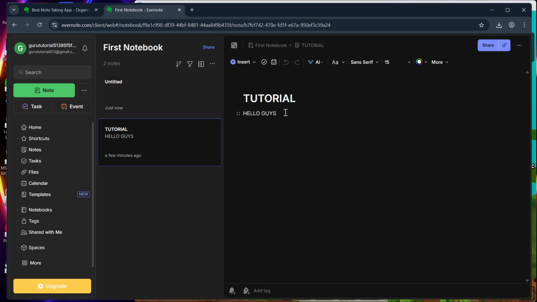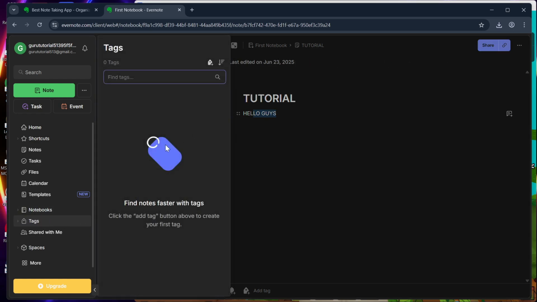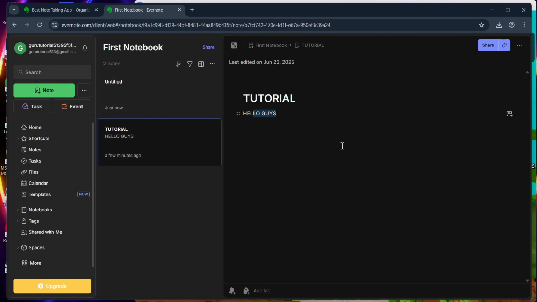Step 4, use the toolbars to format your text, insert checklists or attach images. Step 5, tap the tag icon to organize your note and assign it to a notebook. Step 6, hit done to save your note and it will sync automatically across all your devices.